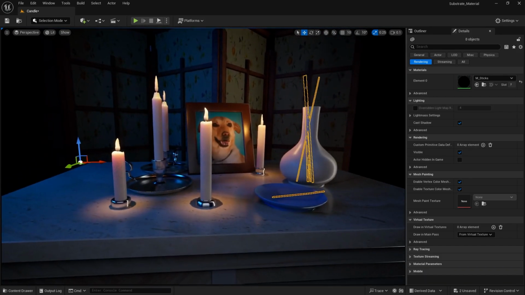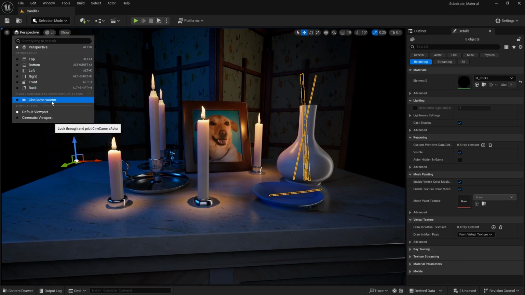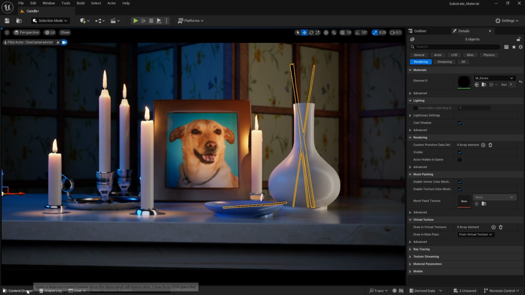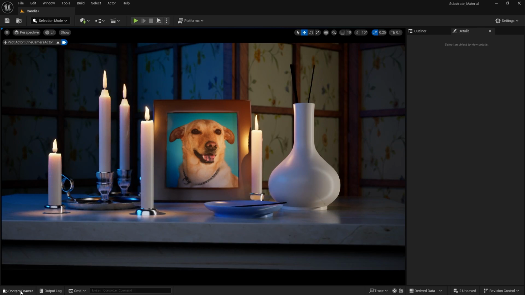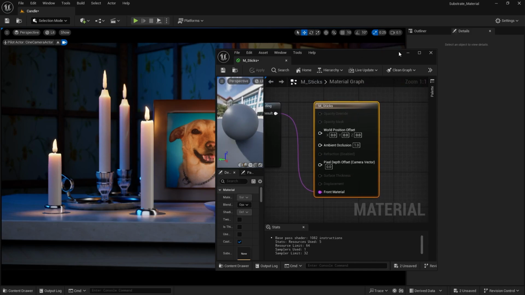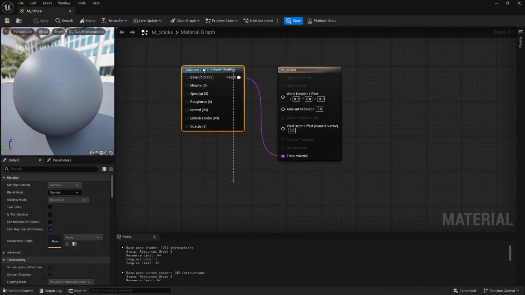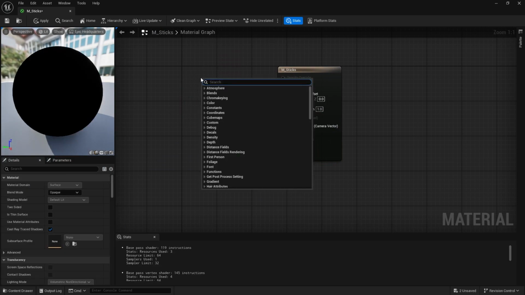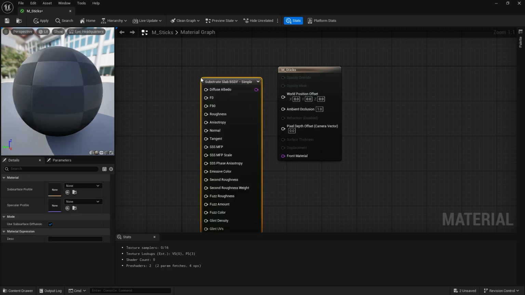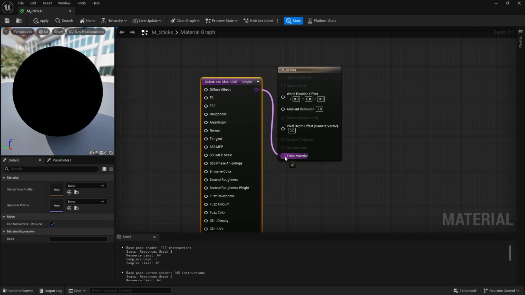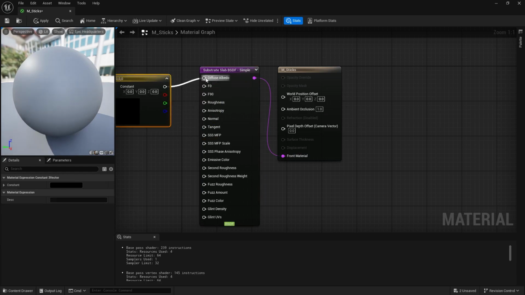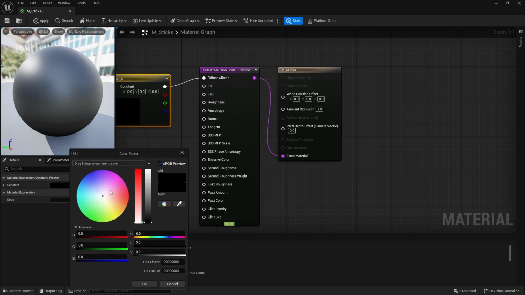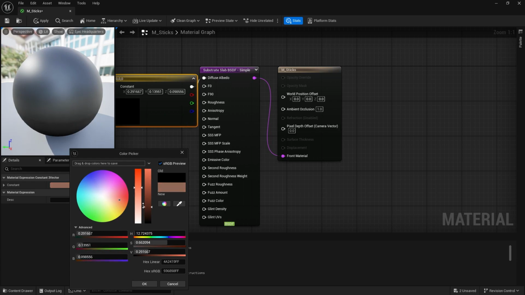I'm gonna choose my cine camera actor. Obviously it has gone black. Press escape key to get rid of the selection. It has gone black because no color is yet assigned. I'm gonna remove this slab, search for slab and connect it in the front material tab. Press 3 to assign a color value. Set this to chocolate brown like that.